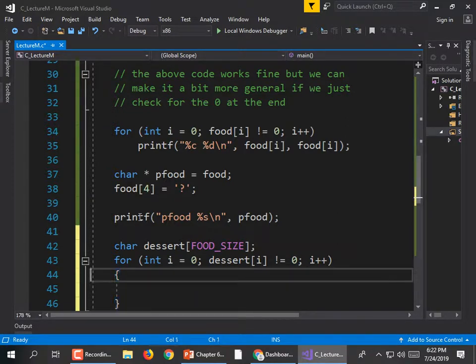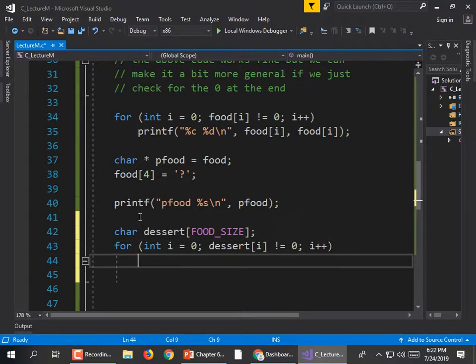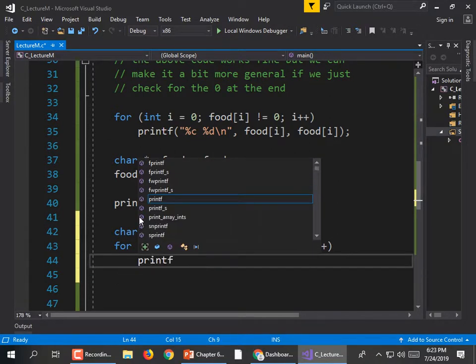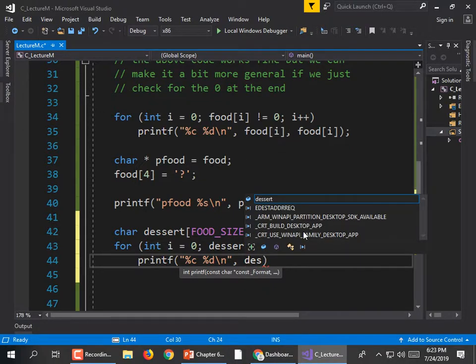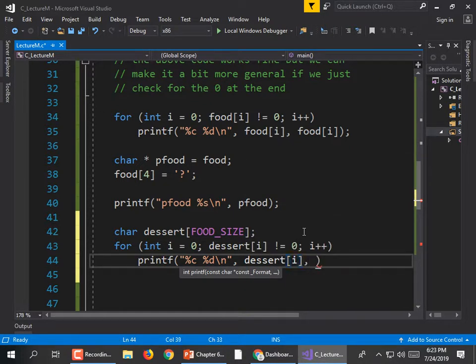and we don't need those braces, we didn't use them up higher, why use them now? printf, just like this statement here, "%c %d, %c %d, \n", and our array is called dessert, so instead of food[i] it's going to be dessert[i], dessert[i]; We're not going to like the way it looks.